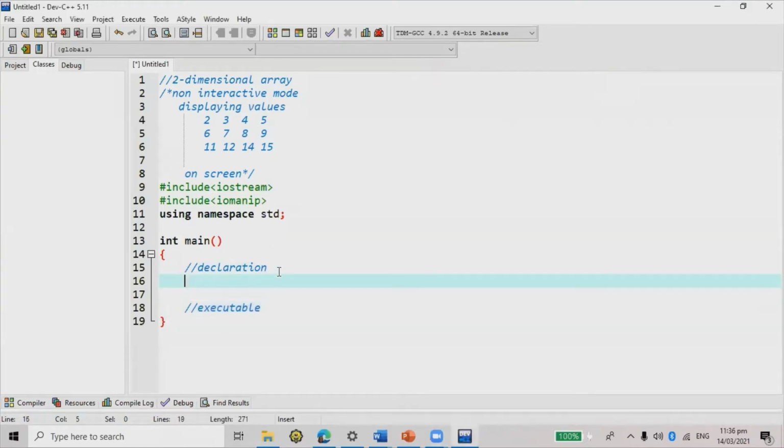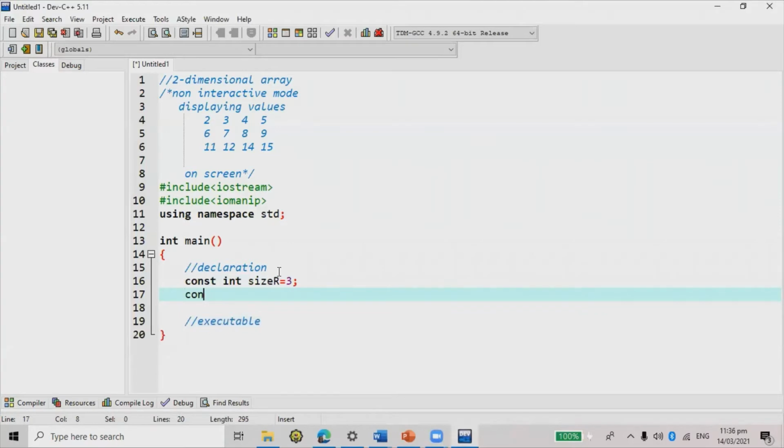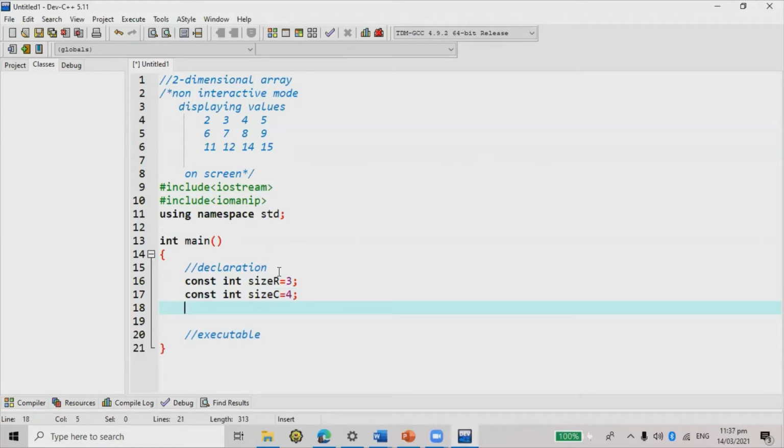In that case, we're going to declare the size of the rows and the size of the column. I'm going to use const int size r, r is for the row, and that is 3. Another declaration, const int size c equals 4. After the declaration of the size, we're also going to consider the index for the rows and for the column, as well as the name of the matrix or the name of the two-dimensional array.